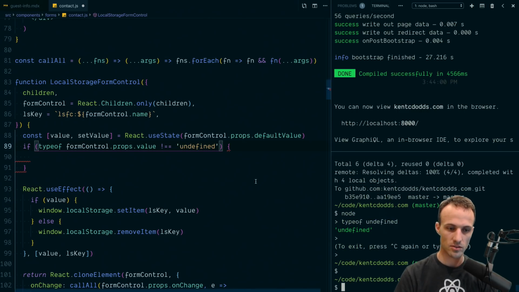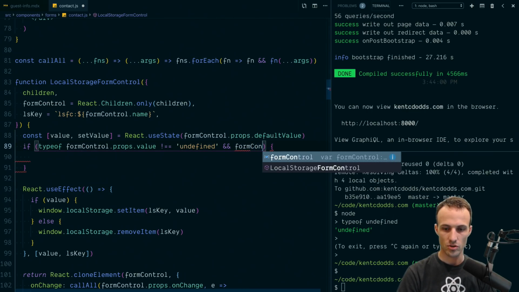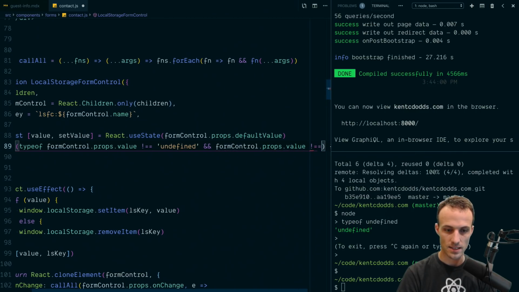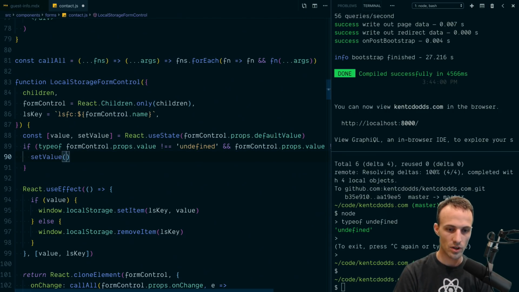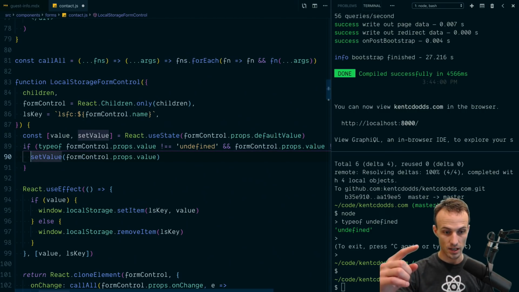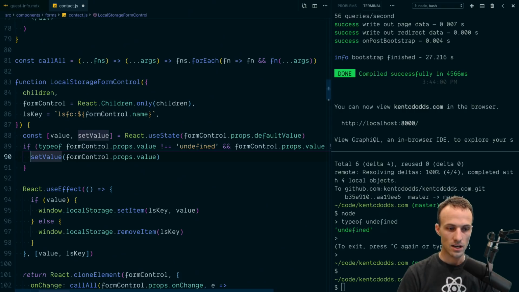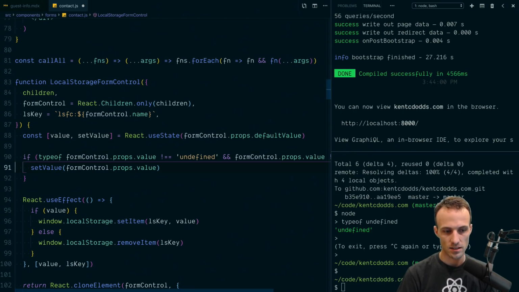Yeah, I promise I know JavaScript. Okay, so if it's not undefined, so somebody has defined it, and that formControl.props.value is not the same as the value that we have, then we're going to call setValue right here with formControl.props.value. And what that's going to do is it'll trigger a re-render right here. So this is kind of like getDerivedStateFromProps. That's basically what this is. That's the hooks solution to that problem, is to set value here.